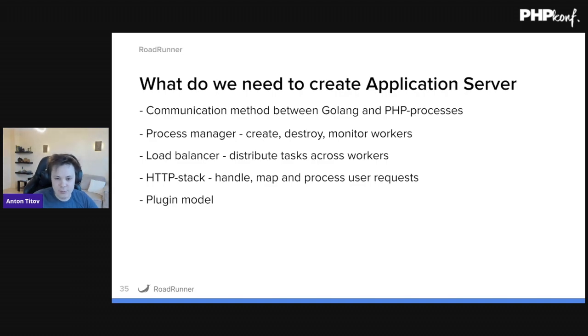So if you decide to build an application server, you need to solve multiple high-level problems. Number one, you need to find a way to actually communicate between Golang and PHP processes. So you need to implement an IPC protocol. There are multiple ways you can do that. You need to implement the subsystem responsible for process management: creating, destroying, and monitoring PHP workers, and having a pool of them that you can use.